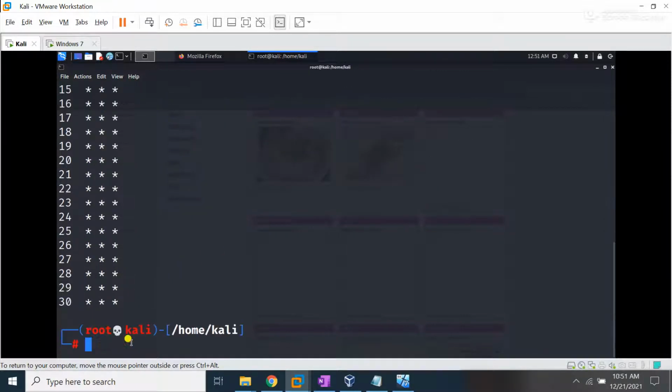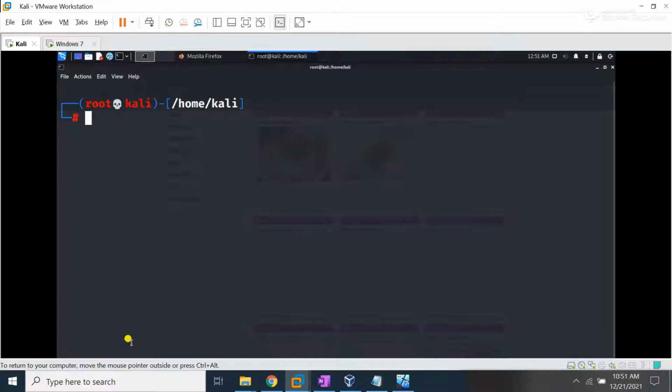Okay, now it's time to show you about Nmap. Nmap is a network mapper, and it's a free, open source tool.